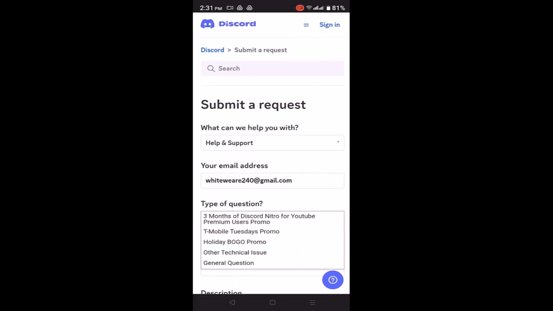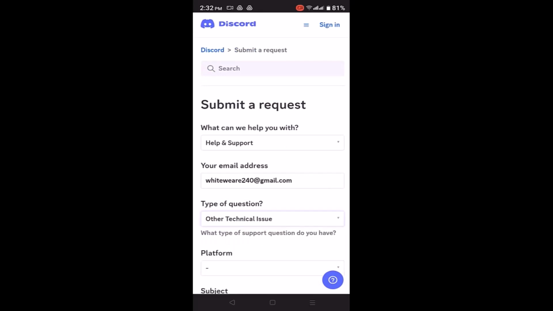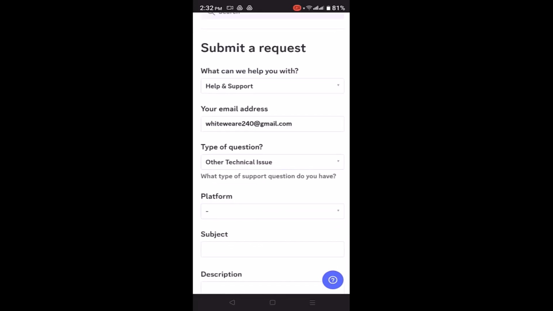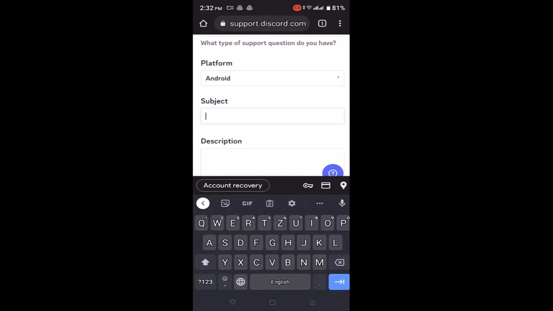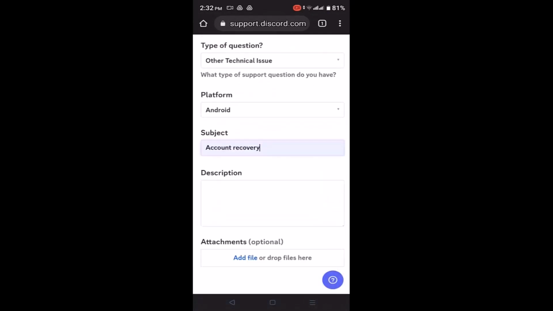If you don't have that option, then you can simply click on other technical issue and you'll need to select the device that you're having issue with. You can see there is a list of options, so select it accordingly. And as for the subject, you need to type in account recovery. Once you're done with this, now you need to submit a request.